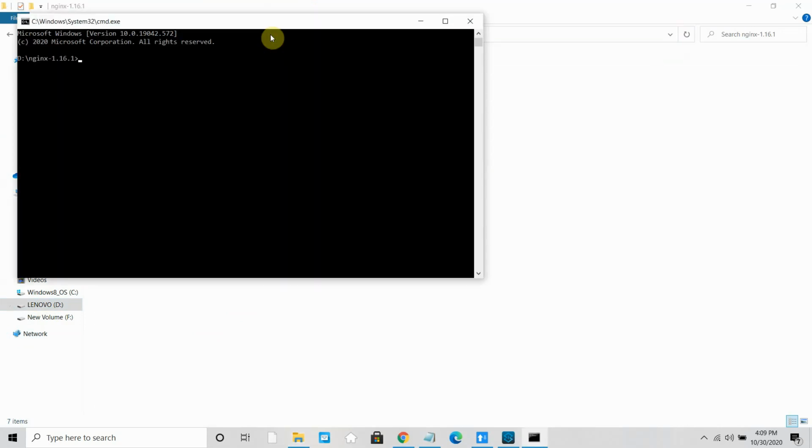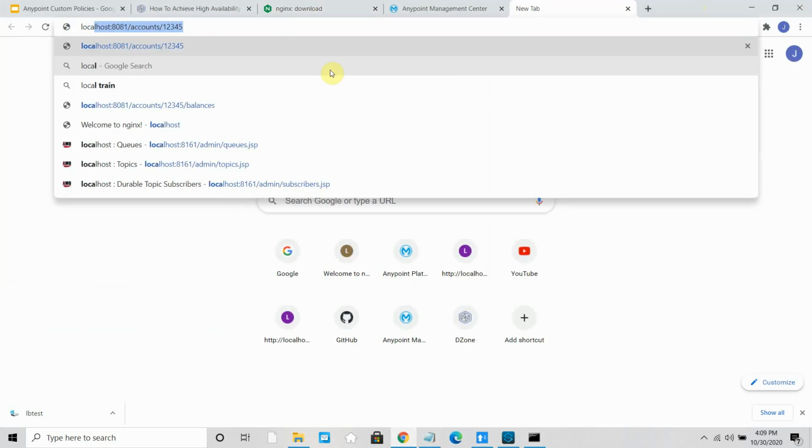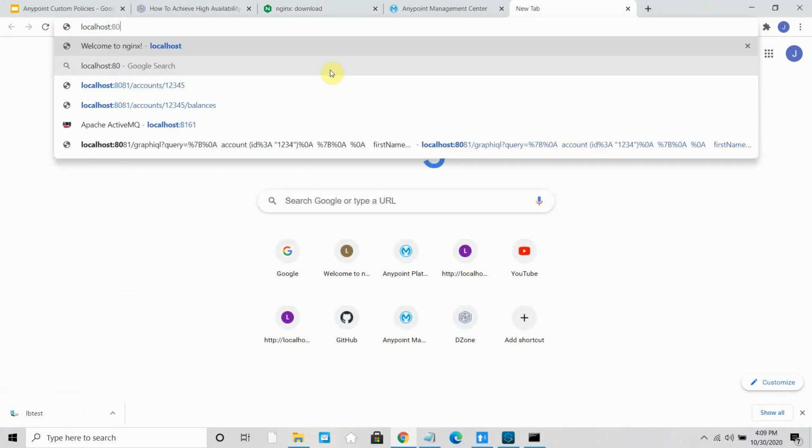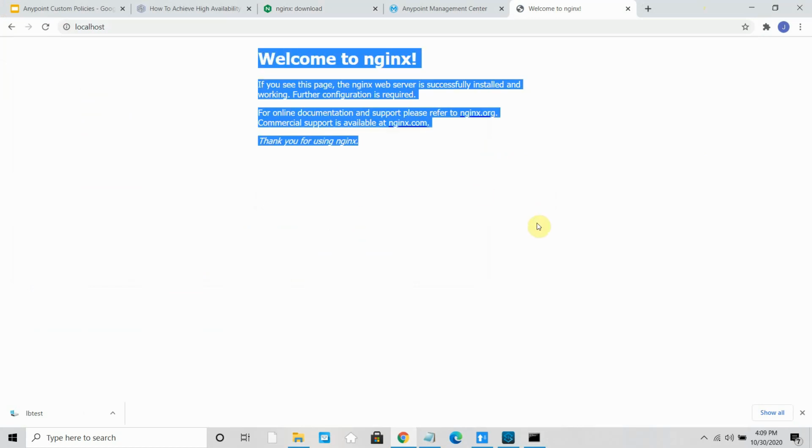I can say start nginx. So this will start my NGINX. To test that the NGINX load balancer is up and running, simply type localhost port 80 in your browser. That's it. Welcome to NGINX. This page confirms that your load balancer is up and running.